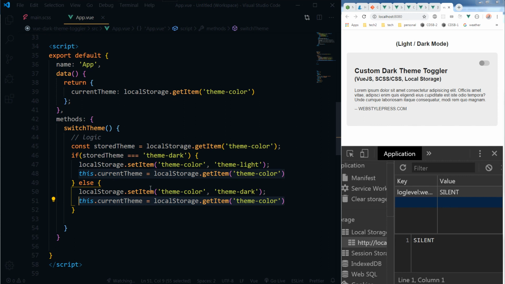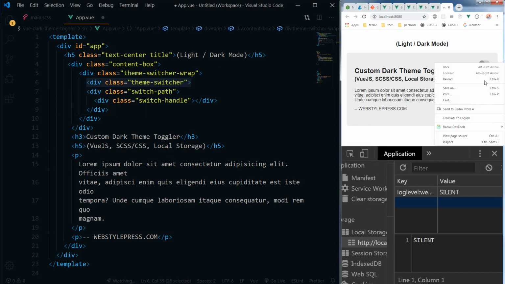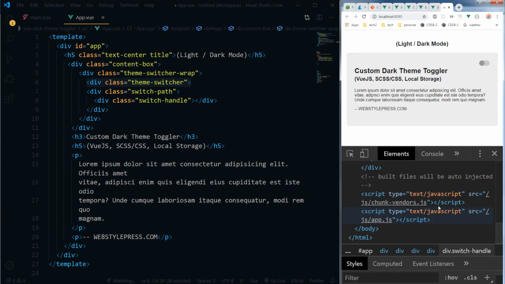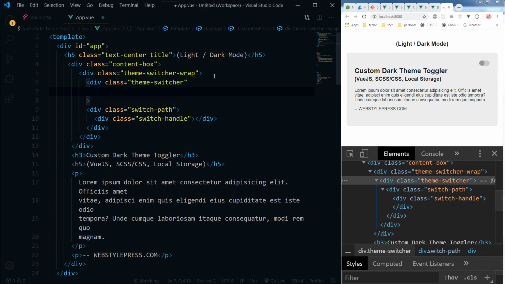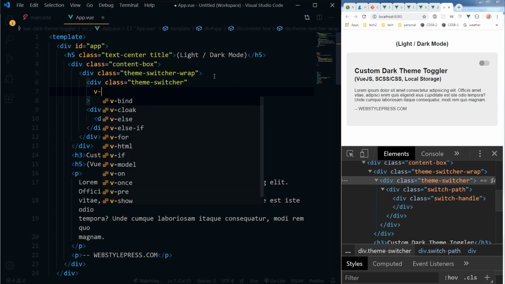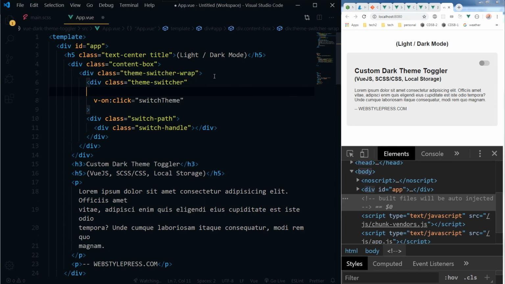So now we have written our logic, switchTheme here, so we have to use it now. So we have got this theme switcher. We will use v-on:click, and we will fire that function. And then we have to apply, or change, the active class here for the theme switcher, right? So let's apply that as well. Let's bind that class here.